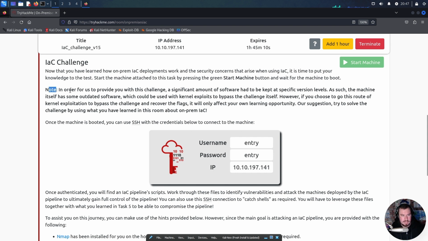Now, note, this is an important note. In order for us to provide you with this challenge, a significant amount of software had to be kept at specific version levels. As such, the machine itself has some outdated software, which could be used with kernel exploits to bypass the challenge itself. Now, you will discover this on older CTFs in general.